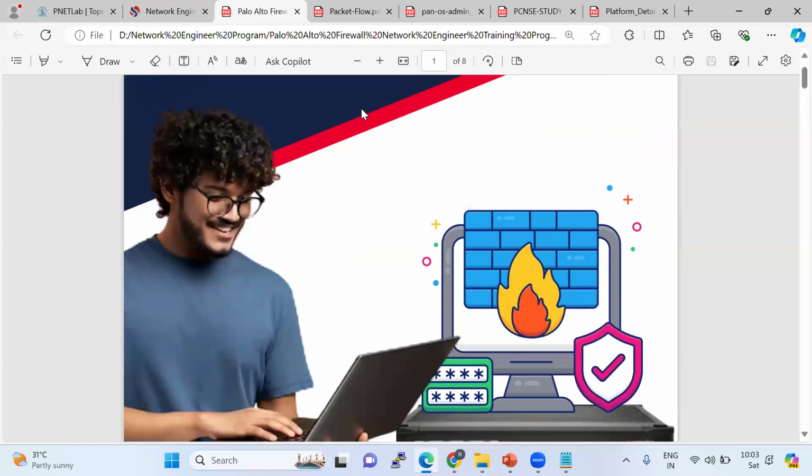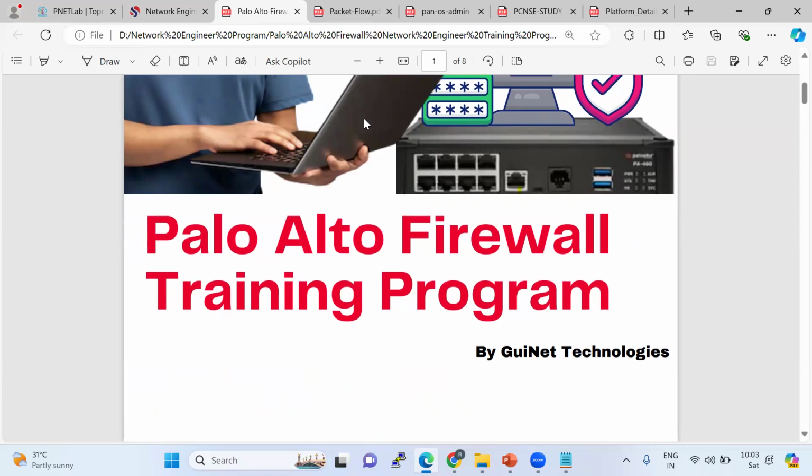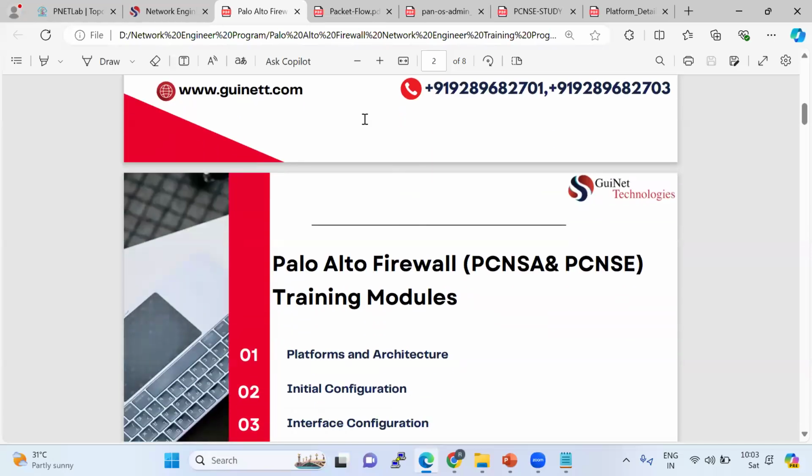We have the official curriculum for this particular Palo Alto session, and if you want to look, you can see what you are going to get in this Palo Alto Firewall training module. In this session we are covering two particular certifications, PCNSA and PCNSE. Both are as per the Palo Alto certification program. It's not designed by us; it's the official training program available on the Palo Alto website.